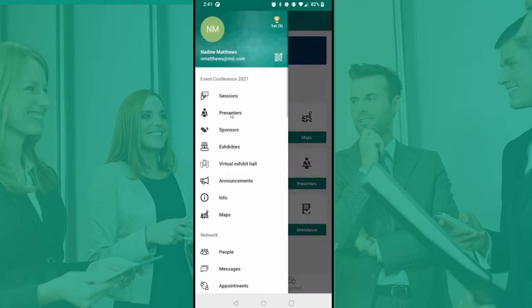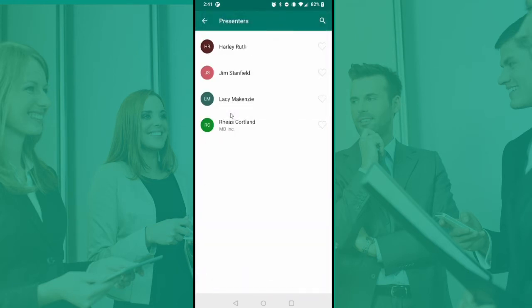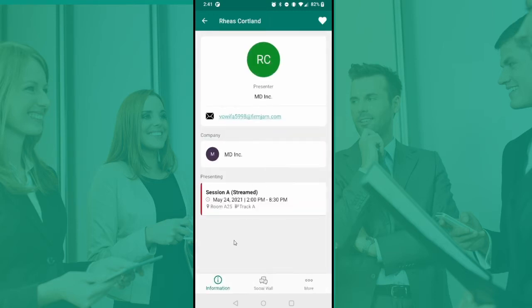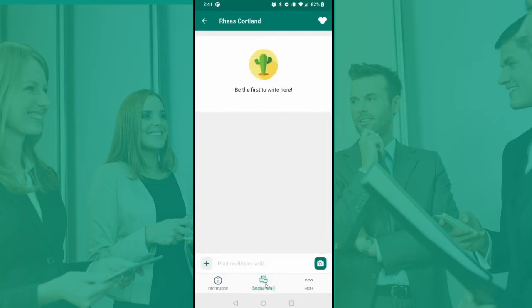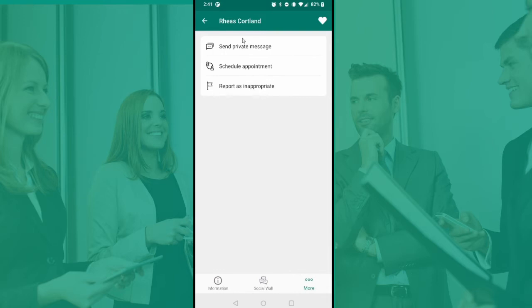Up next, we have presenters. This will show you a list of all the presenters available at the conference. Pressing on any of their names, you'll be taken to their profile where you can see their information and interact with them, either by posting on their public social wall or sending them a private message or even scheduling an appointment.